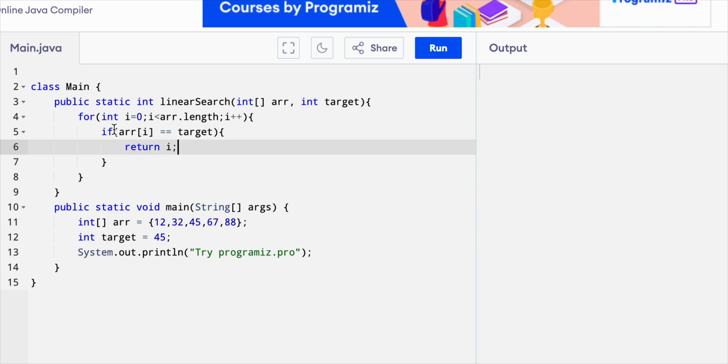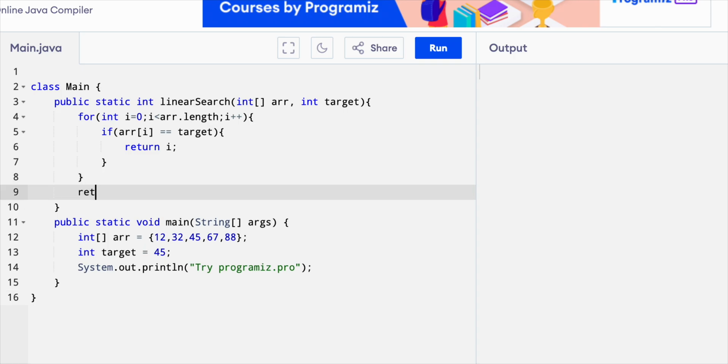Suppose it is not equal, that is, the target is not found in the array. Then we need to return -1. So this is our scenario for the linear search.